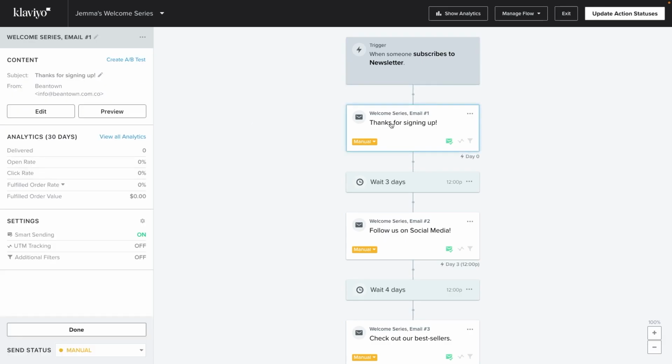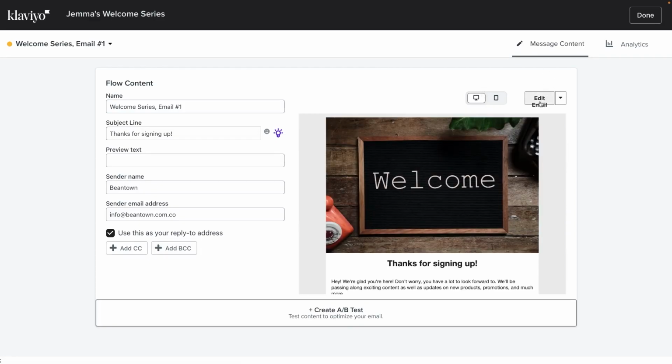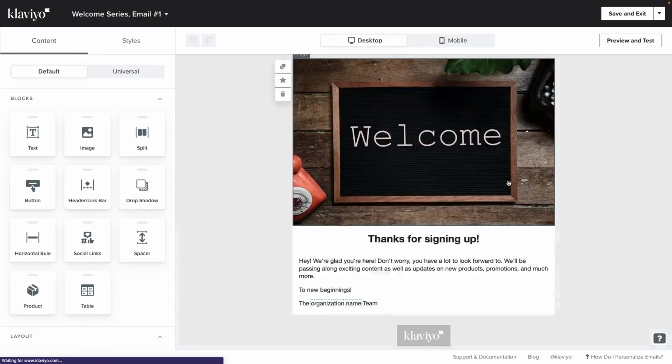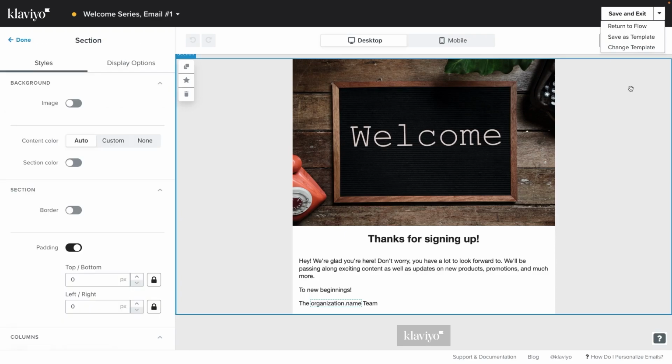Now, let's take a look at the content of the flow by clicking on email number 1. If I click Edit, I'll be taken to edit the content of this email, starting with the subject line, preview text, and other details for sending. You can click Edit Email to be taken to the full body of the email. Here you'll see that Klaviyo provides you with a pre-built template for this flow email, which you can edit directly from the editor here, or you can click Change Template in the top right-hand corner to use one of your own pre-built templates.